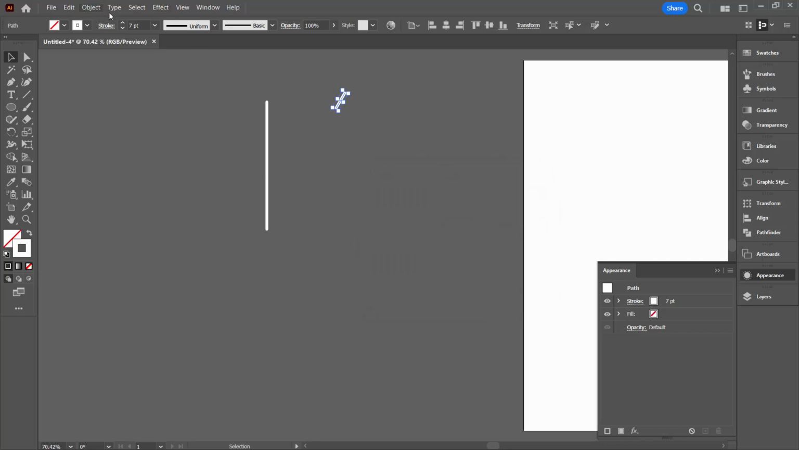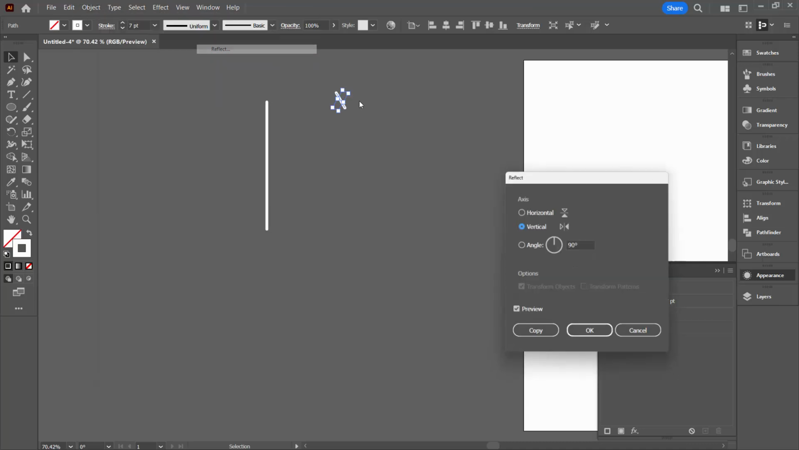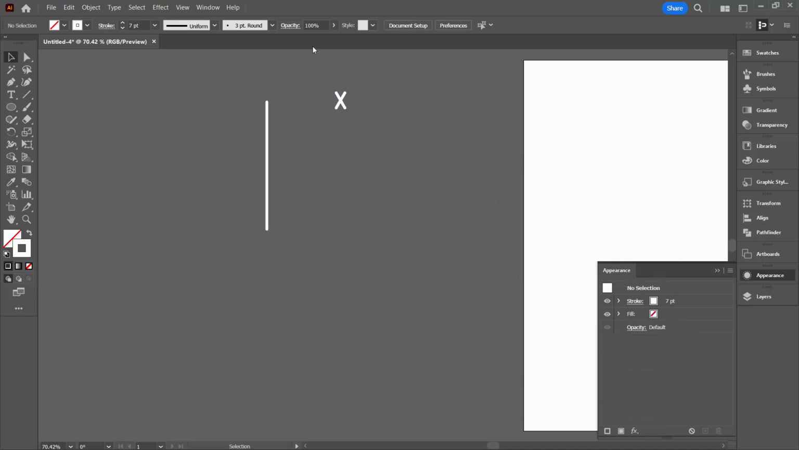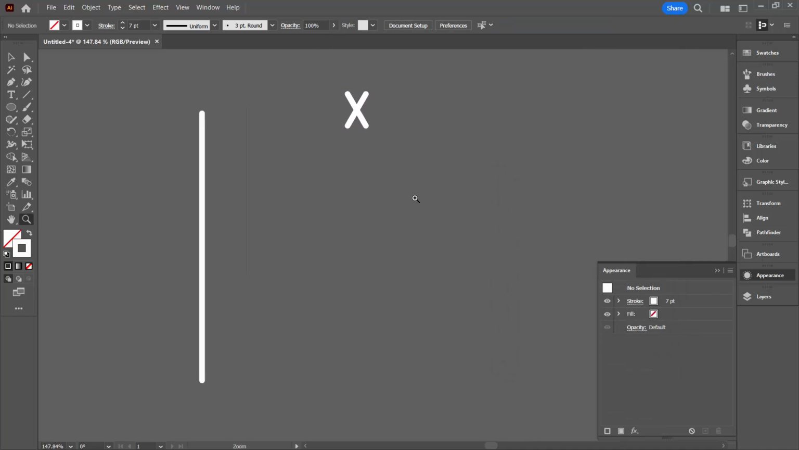Click OK. Now we're going to make a duplicate and reflect it. Object transform reflect. We're going to reflect over the vertical so that we get the opposite direction. Click copy and you've got both of them. Going to zoom in so you can see what you're doing because it's really hard otherwise. Going to move them over so they form a little V with each other.